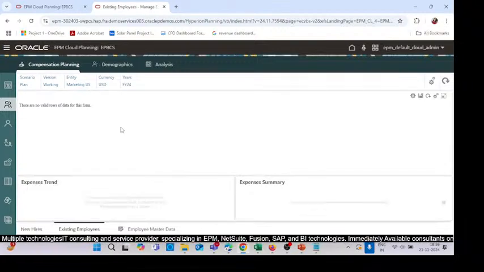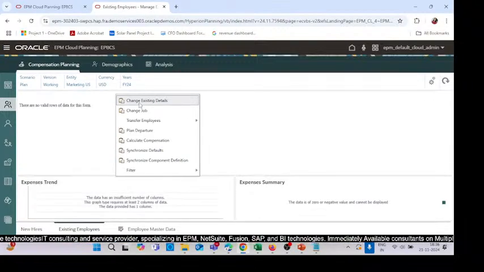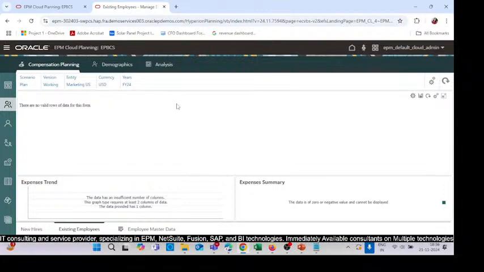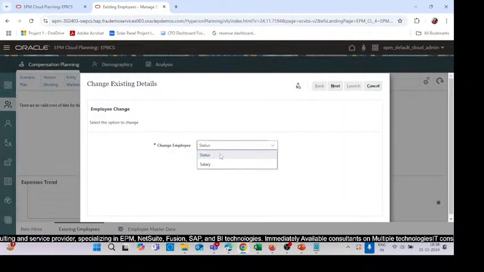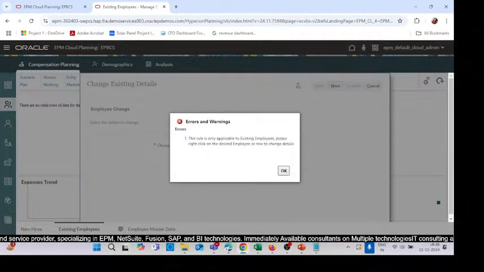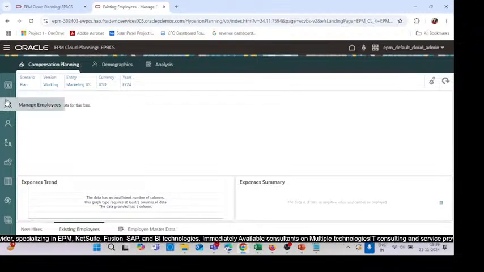Now go to the existing employee and right click, change existing details, status, next. Okay, so this rule will only be applicable to the existing employee.